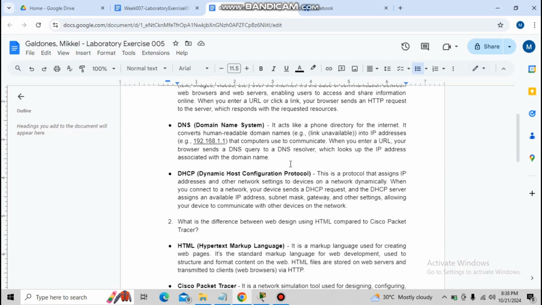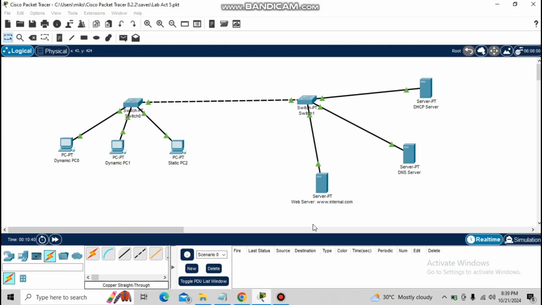Now let's move on to DNS, or Domain Name System, which acts like a phone directory for the internet. It converts human readable names or domain names into IP addresses that computers use to communicate. When you enter a URL, your browser on the computer sends a DNS query to the DNS resolver, which looks up the IP address associated with the domain name, which is basically the purpose of our DNS server.